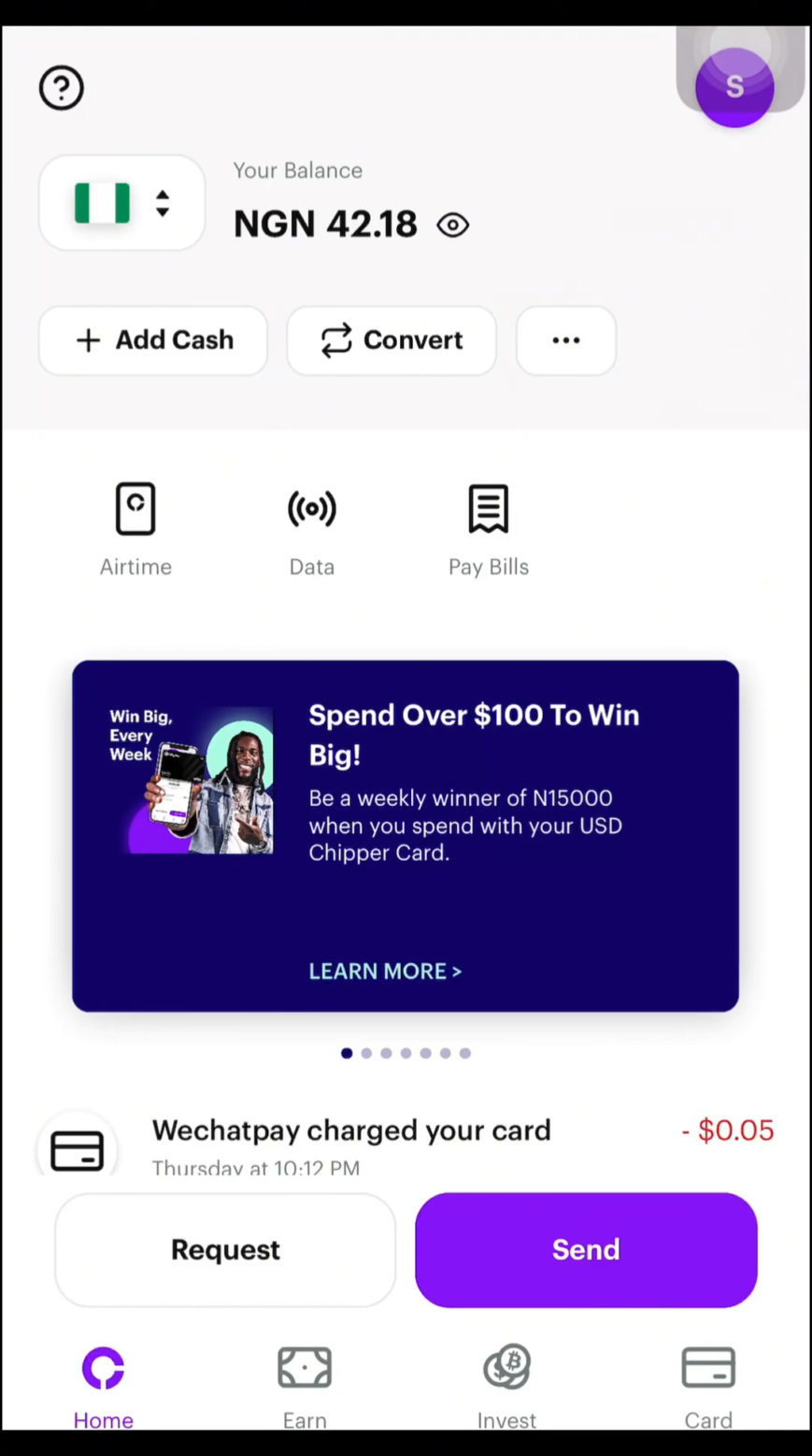So in today's tutorial, I'm going to be taking you through the due process on how you can use this platform to fund your domiciliary bank card within a short period of time.